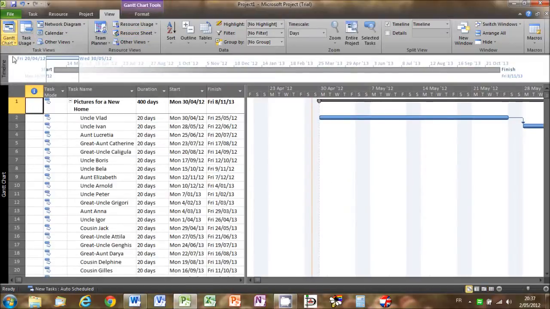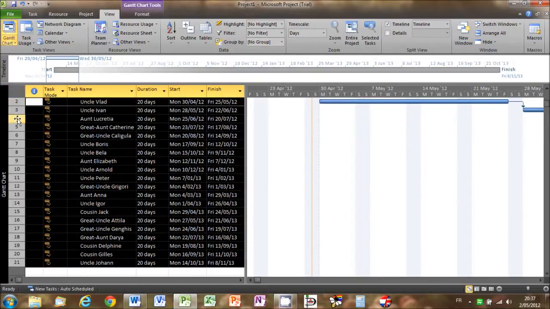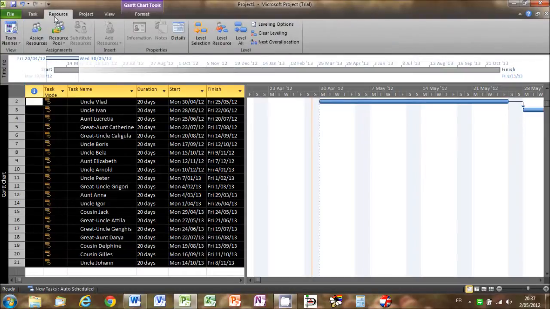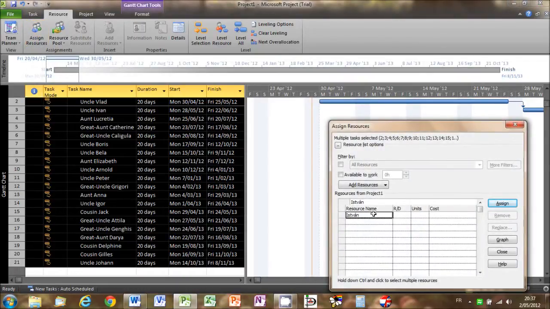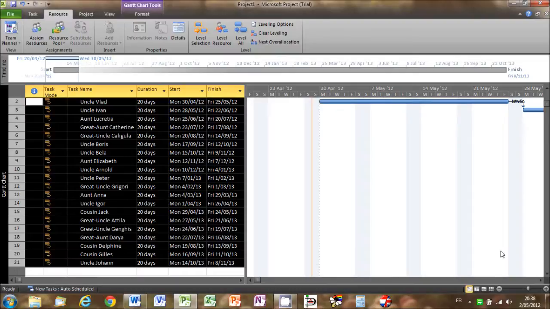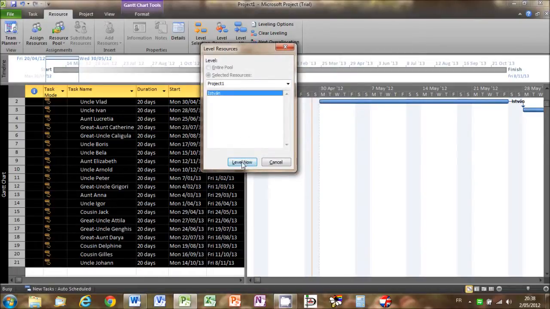and here we can assign Istvan as a resource by selecting all the subtasks and going to the Resource tab and selecting Assign Resources from the Assignment section of the ribbon. And here we see Istvan's name, and all we have to do is click on the Assign button and he'll be assigned to all these subtasks. So now we can close this window, and all that remains to be done is to level the resources. So we'll click on Level Resource and click on Level Now.